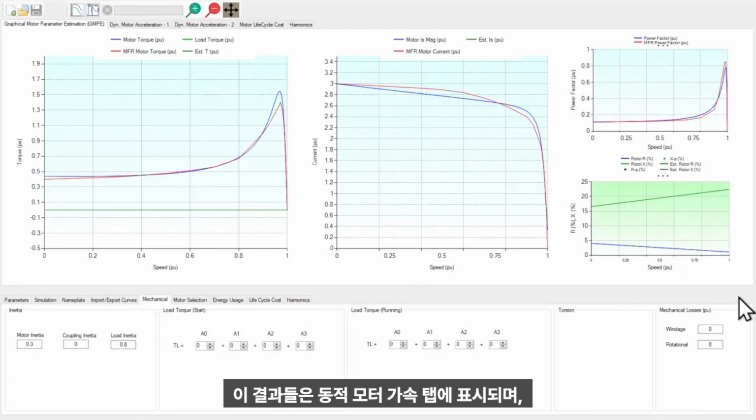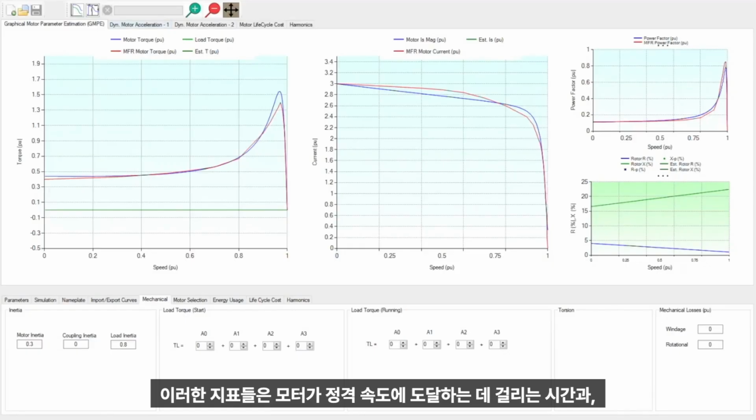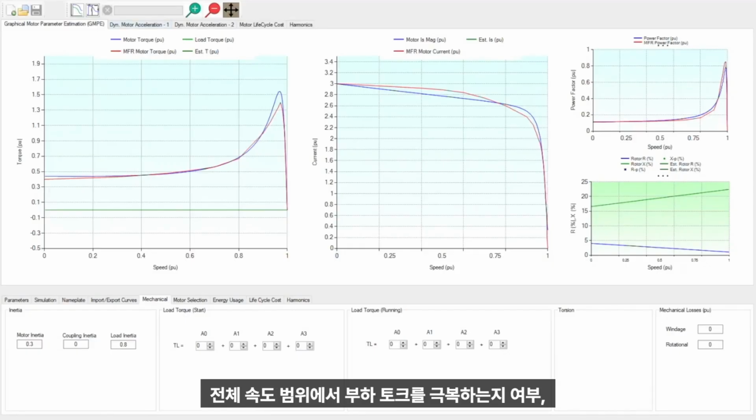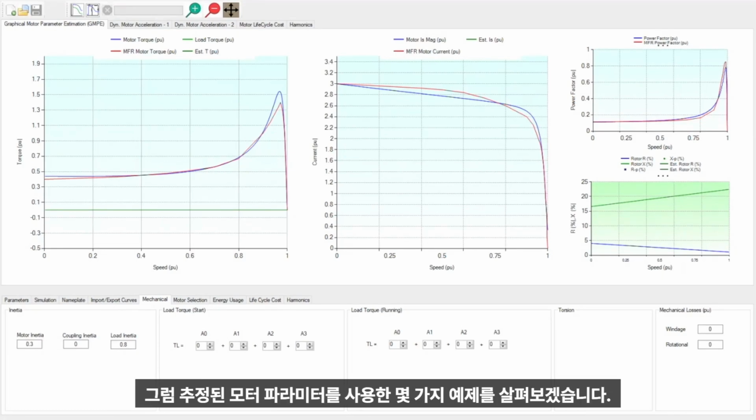which are going to be displayed in the Dynamic Motor Acceleration tab that I'm highlighting right now in the GMPE window. And these indicators give engineers visibility into how long it takes the motor to reach rated speed, whether it clears the load torque across the full speed range, and what stresses on the system may occur during startup. So let's walk you through a couple of examples using the estimated motor parameters.